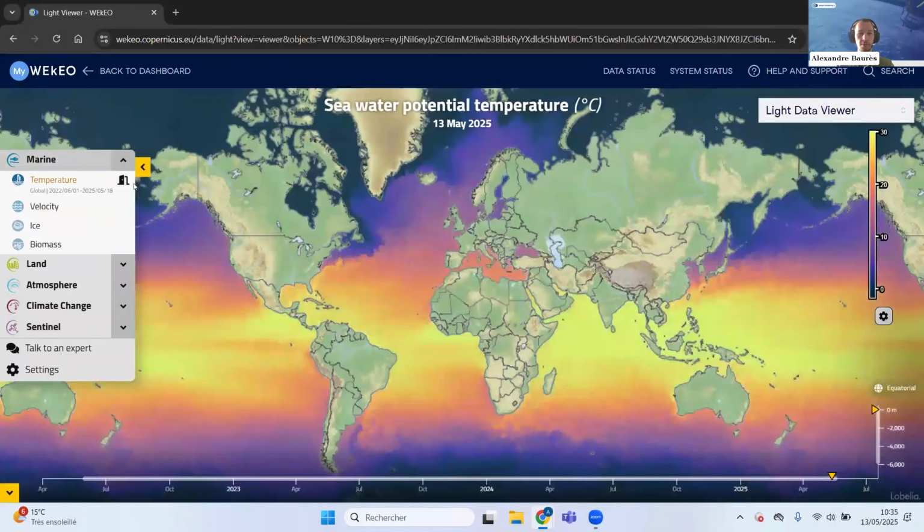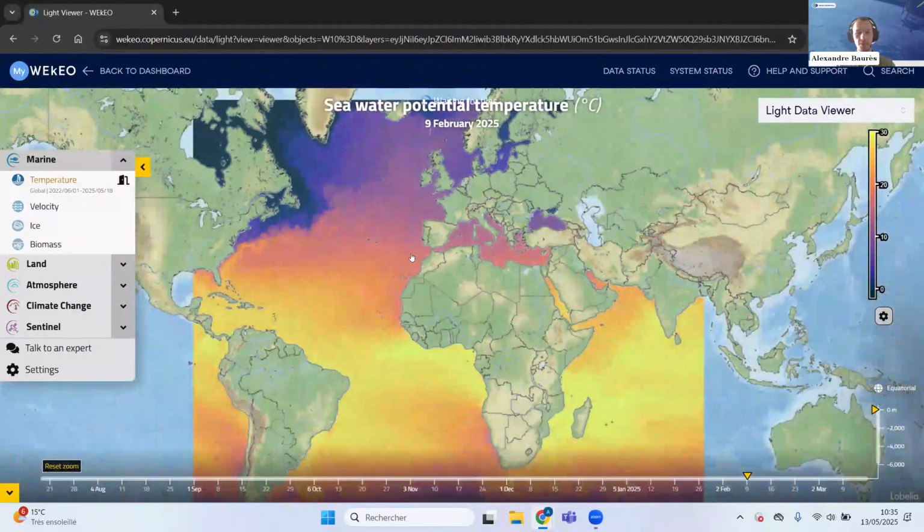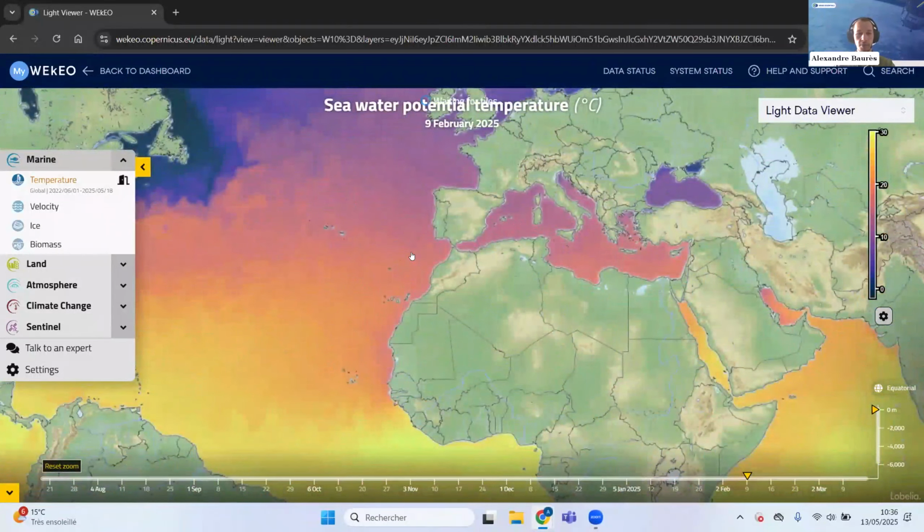For Copernicus Marine Temperature, you have at the top the name of the variable with its unit, here degrees Celsius. Below you have the date at which the data is displayed on the viewer. So here we can change the date by using the time bar at the bottom, like this. You can zoom in and zoom out in the time bar to get a precise date, like this. You can zoom in and zoom out also in the viewer on the map by using your mouse scroll.